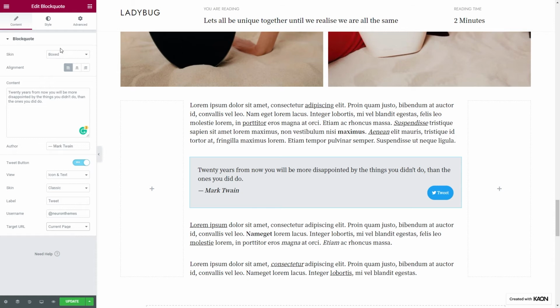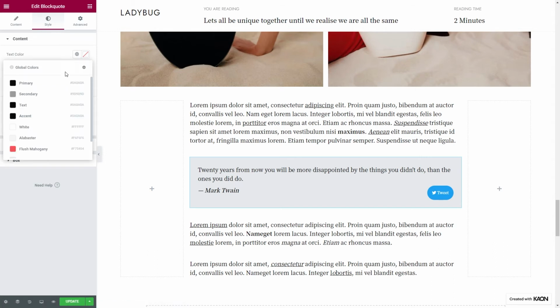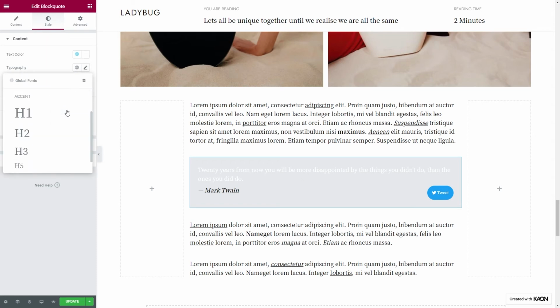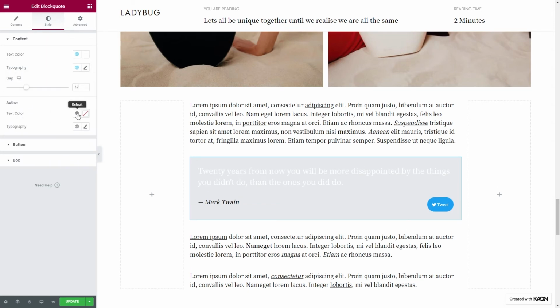Now it's time we design our blockquote. From the Style tab, you have all three main tabs divided. Let's go with the first one. For content, you can set the text color, tweak the typography options, as well as set the gap between the content and the author name. The same configurations are available for the author as well, like the text color and typography.